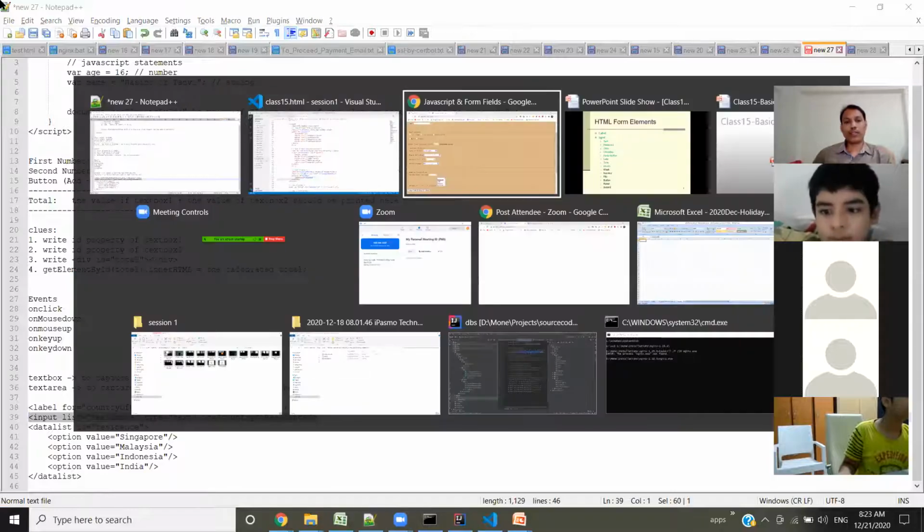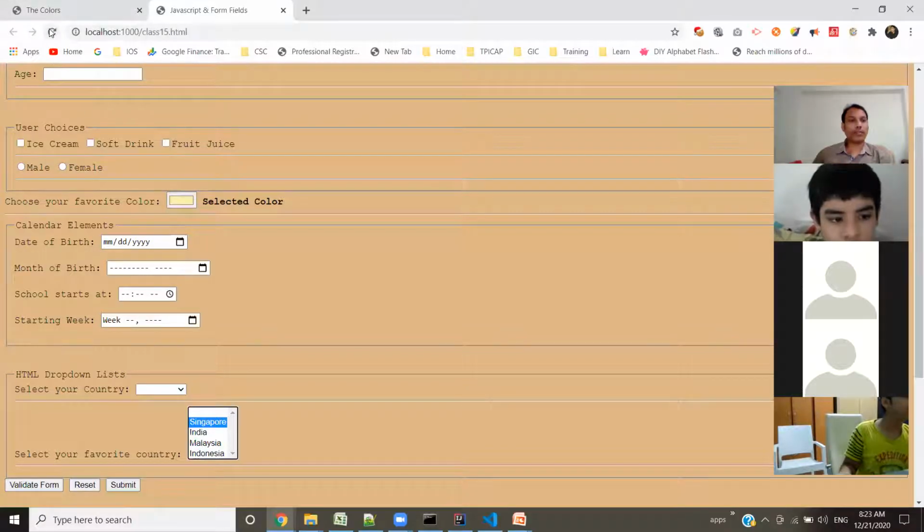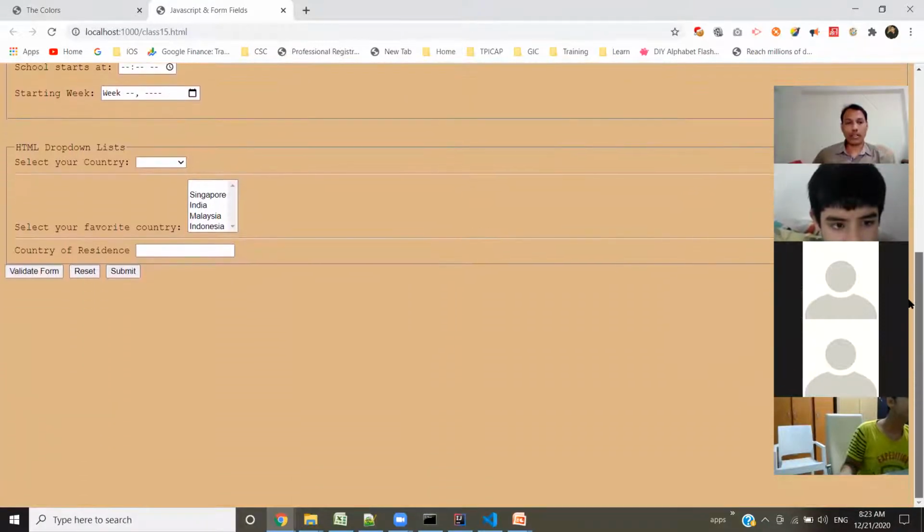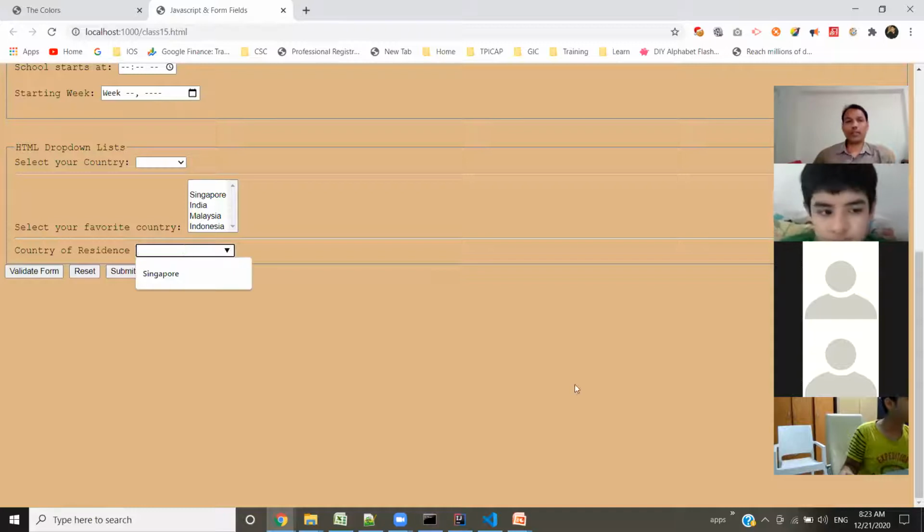Let's go back to the screen and refresh this. We got the country of residence. Whenever I mouse over, it becomes like a drop down. Whenever I go here, you get to see the drop down list. When you click on this, you'll get the item here. So what we made is, this text box we converted into a data list. Here you can type the country like this. Let's try that.